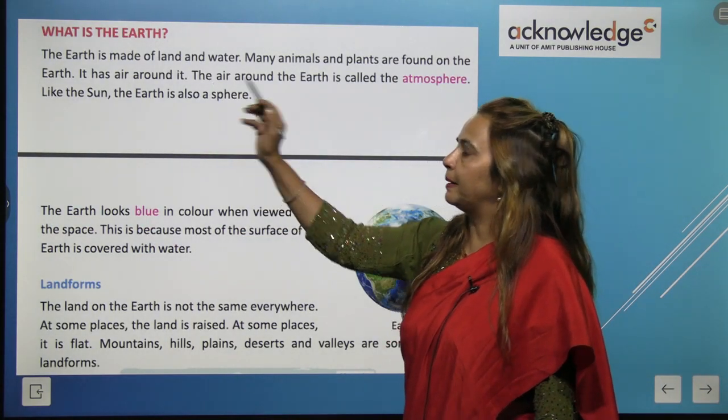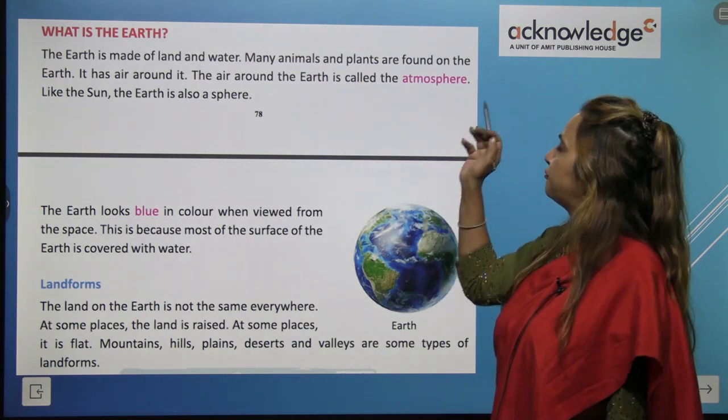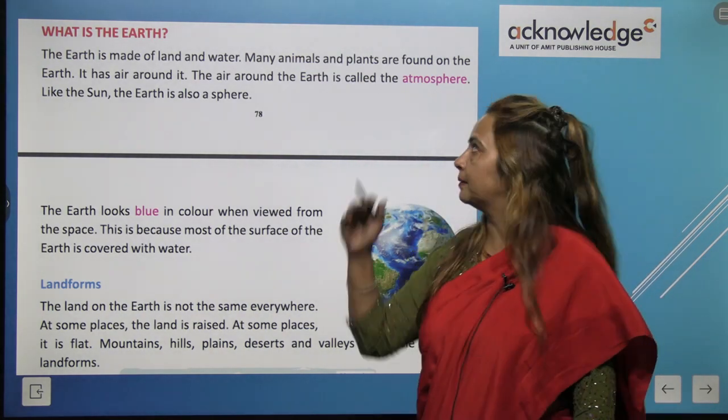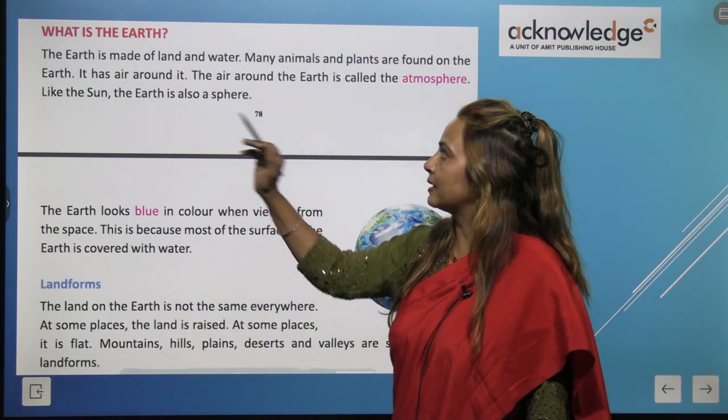What is the earth? The earth is made up of land and water. Many animals and plants are found on the earth. बहुत से plants और animals हमें कहाँ मिलते हैं? Earth पर. It has air around it.